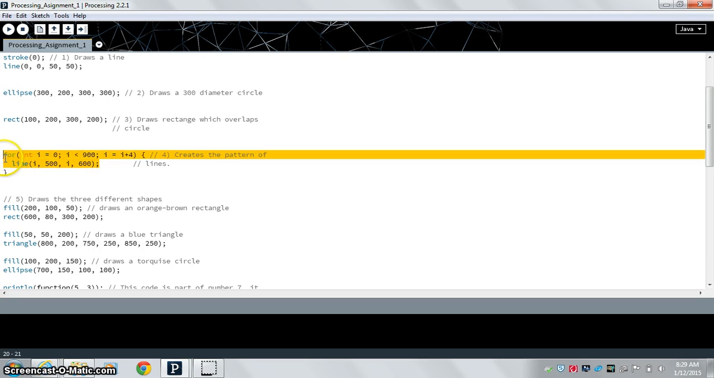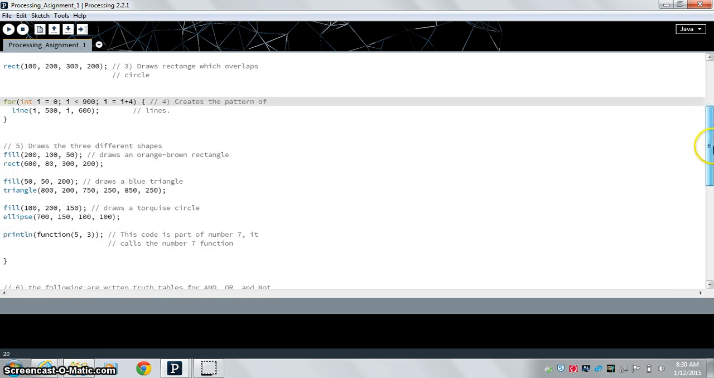This is a for loop, and it creates a series of lines that go across the screen. I did a video showing how you can create one of these loops, so you could look that up.